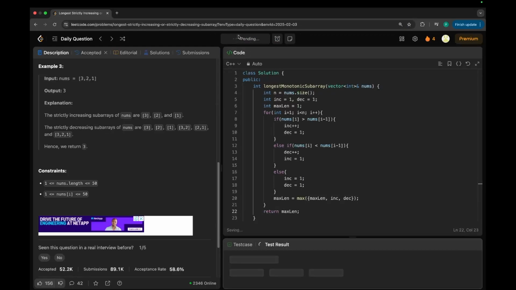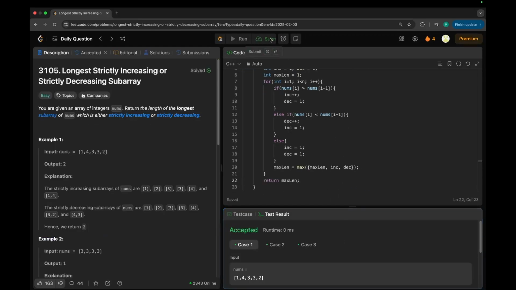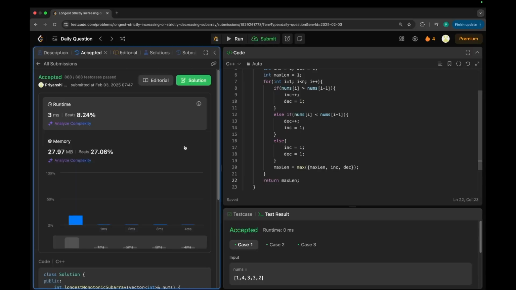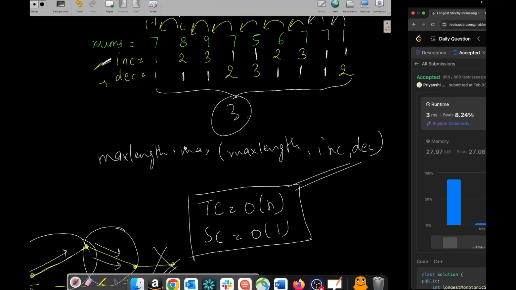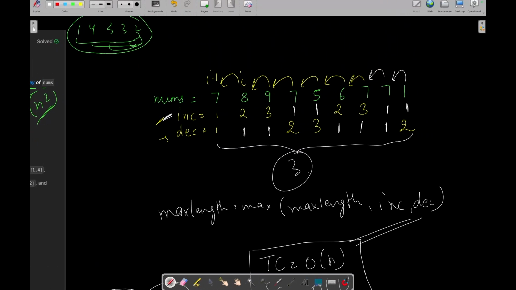Okay, let's try running this. Yeah, it's working fine. Let's try submitting it. So yeah, it's working fine. This was all about it. It was an easy question, but the optimized approach might be a tricky one for you.